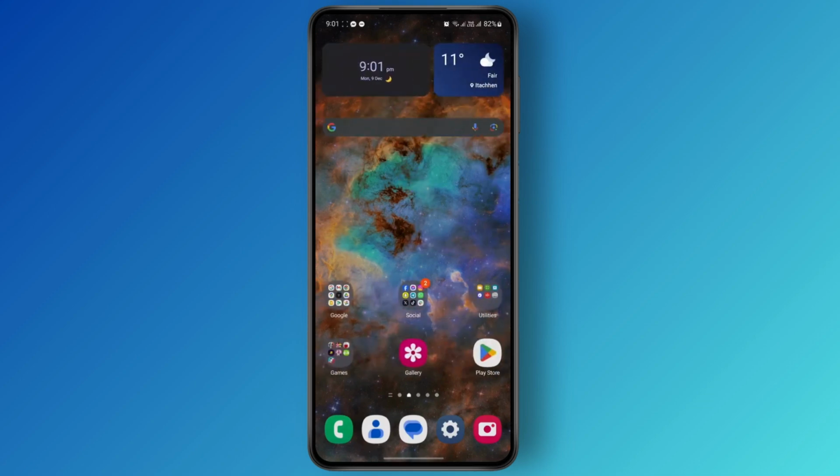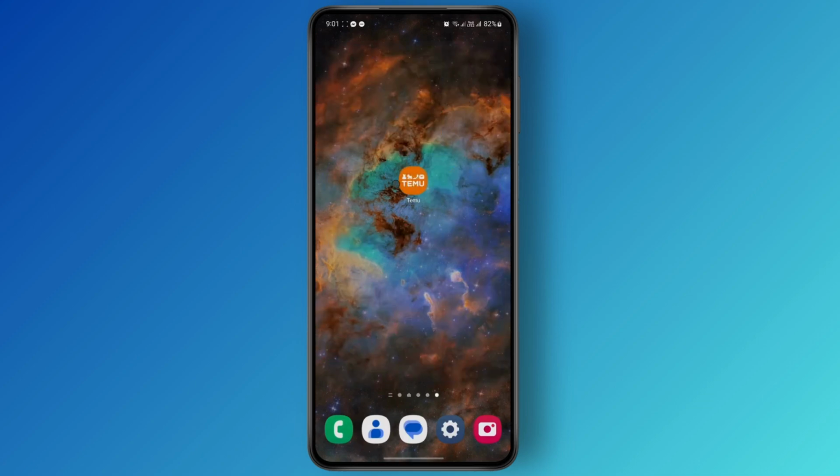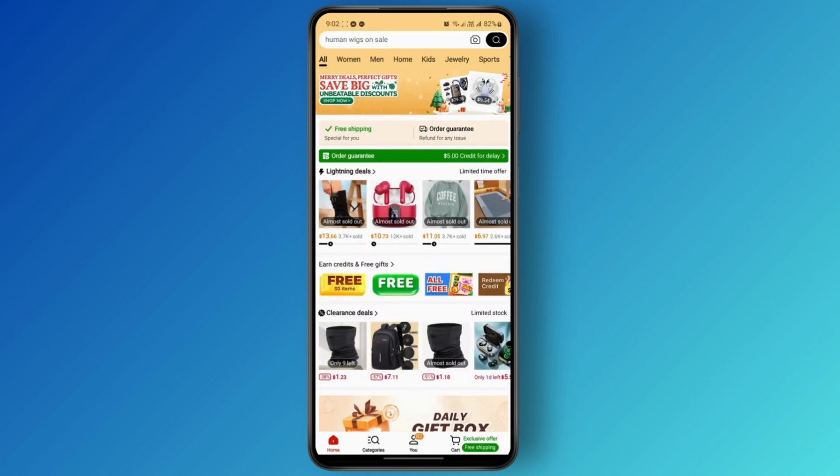Let's begin. So the first thing that you need to do is open up your TEMU app and make sure that you are logged in. So once you are logged in, you will land on the homepage like this.